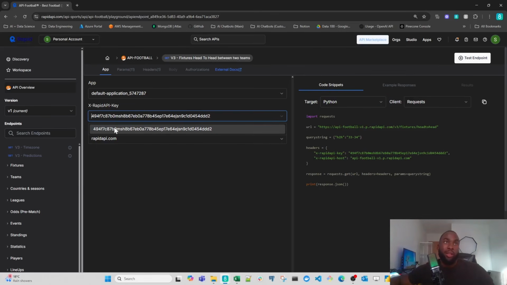This is my API key, by the way. I recommend you not exposing your API key. When you extract this and then you enter your IDE, make sure you load it into a .env file so that you protect it from malicious users. But for this video, I don't mind exposing mine because I'm going to delete it anyways.